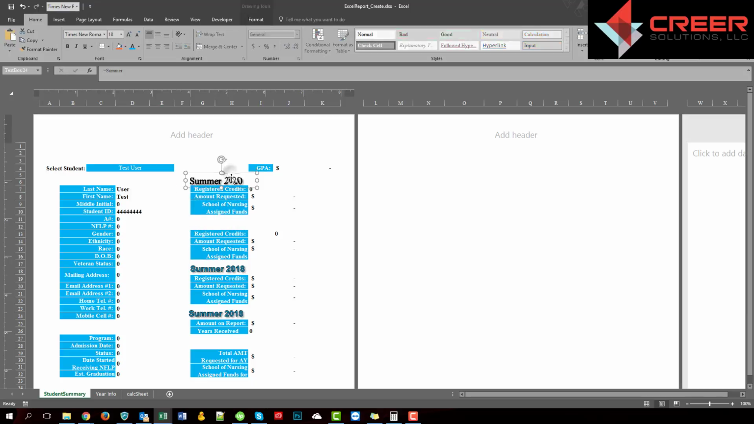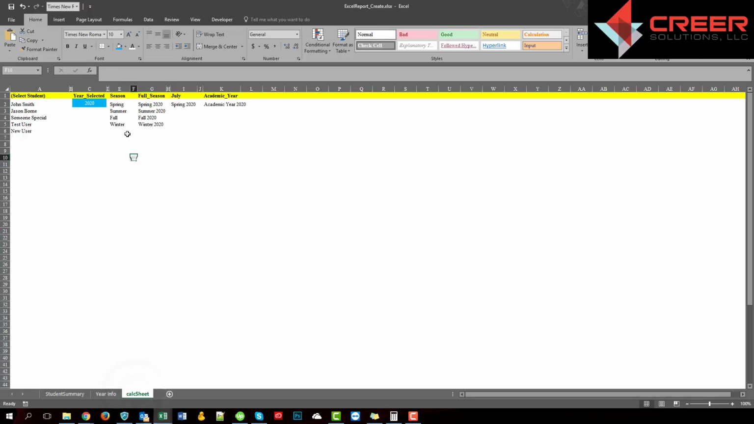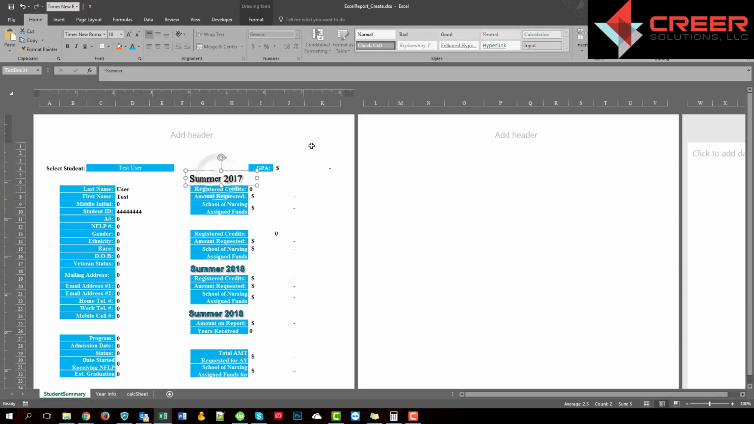Now I'm not going to reapply the formatting because I've already shown you that, but summer 2020, if you go back to your calc sheet, let's change this back to 2017. You'll see now that it automatically updates to summer 2017. You could do that with shapes, you could do that with text, you can do that with all sorts of things. So that is pretty much it.